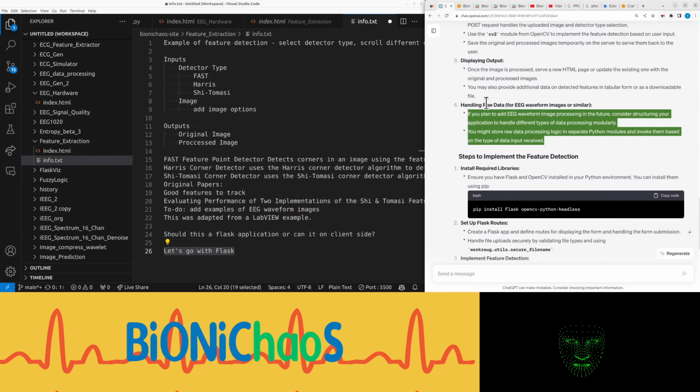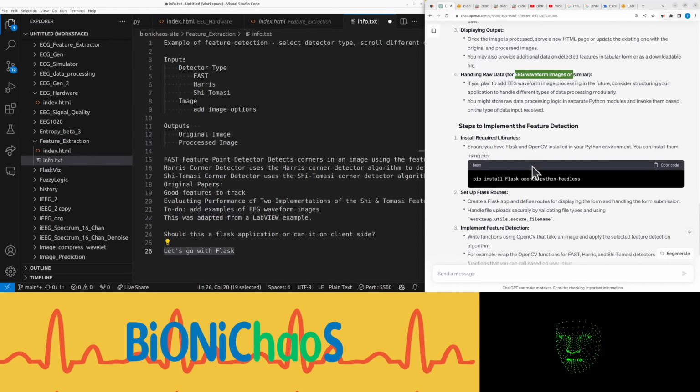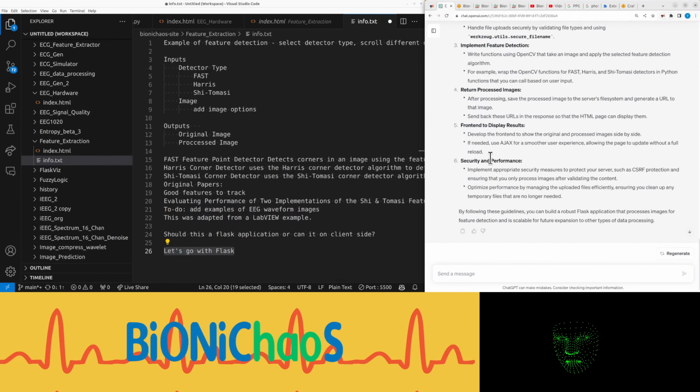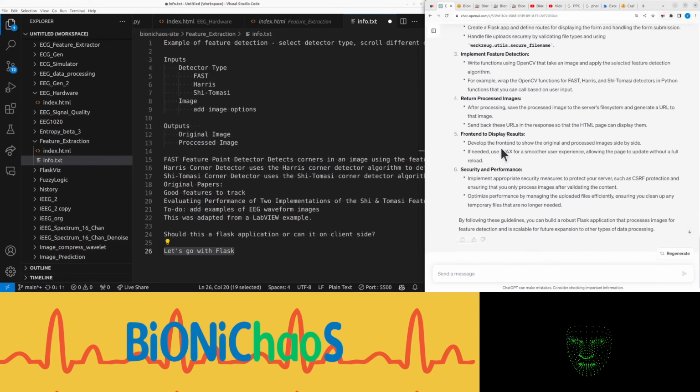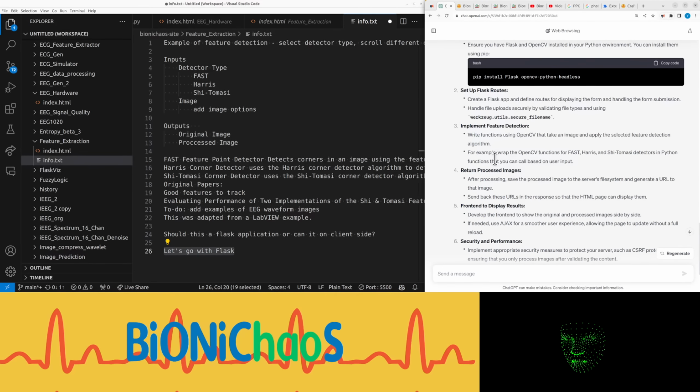Because the algorithm will be... steps to implement feature detection: install Flask, OpenCV Python headless. I have Flask installed. Yeah, Ajax. I did use Ajax in one of the applications, but not in a more recent one. It shouldn't matter too much.